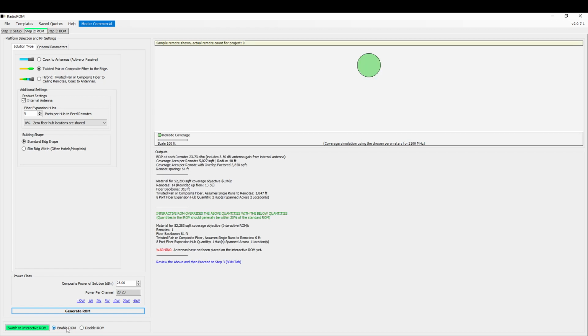And we'll click enable iROM. And once we enable the iROM, you can see that it still does a standard ROM calculation for reference, but the iROM down here gives us a warning that our antennas have not been placed on the floor plan yet. So we'll fix that by clicking switch to interactive ROM on the bottom left.